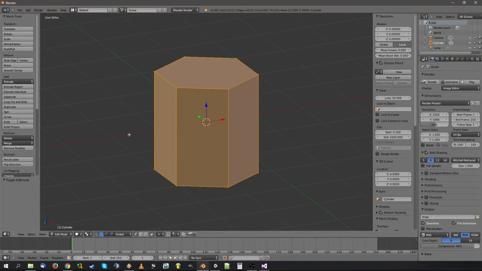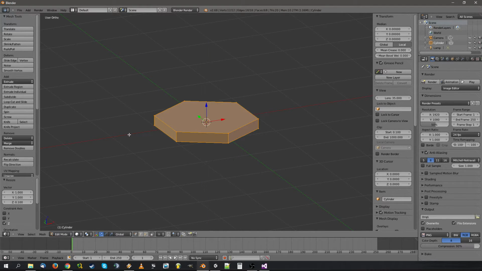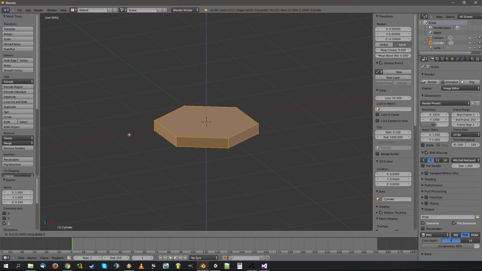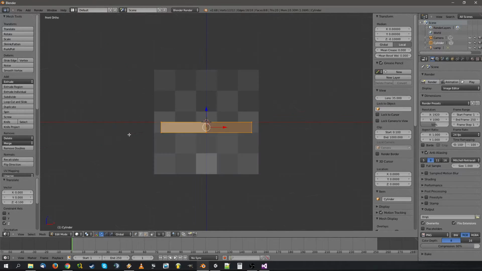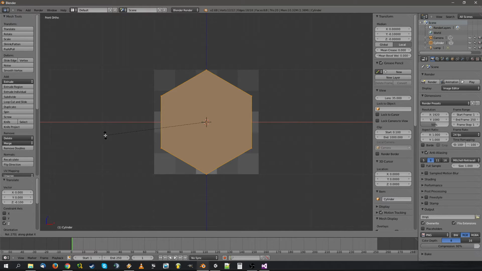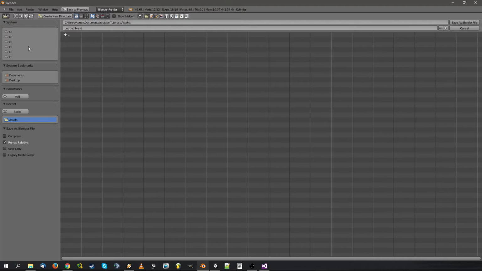In edit mode, scale Z 0.1. GZ negative 0.1. Press period to center the pivot. Last thing, rotate it negative 90 degrees on the x-axis so it fits Unity's coordinate system. Save the file in the asset folder of your project.